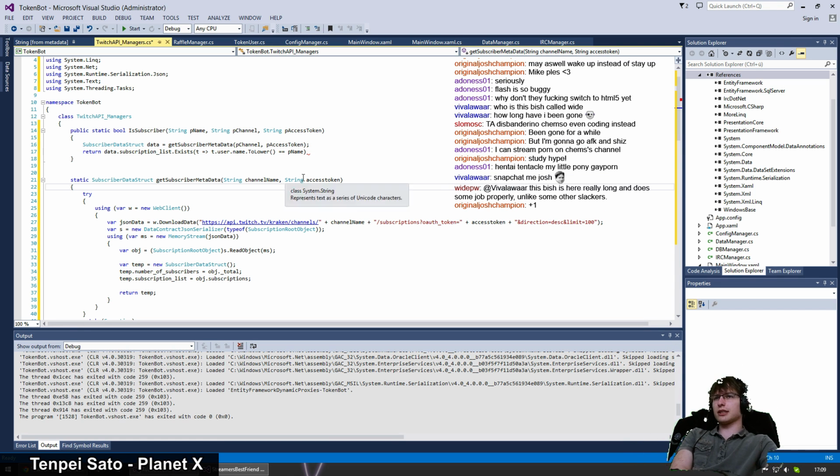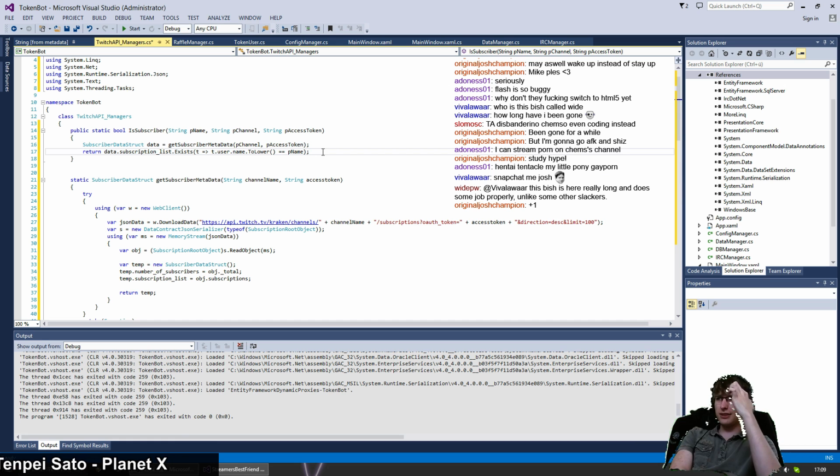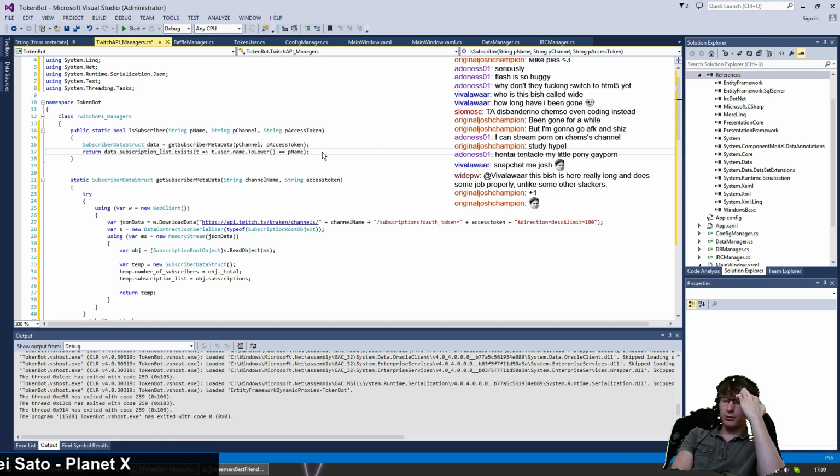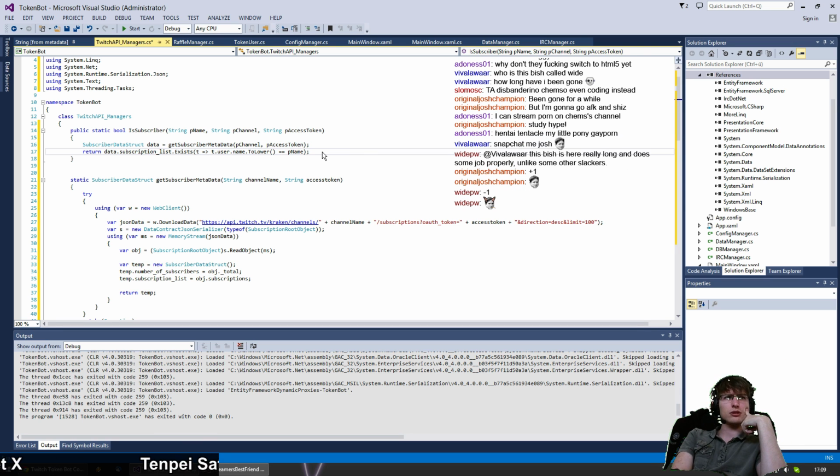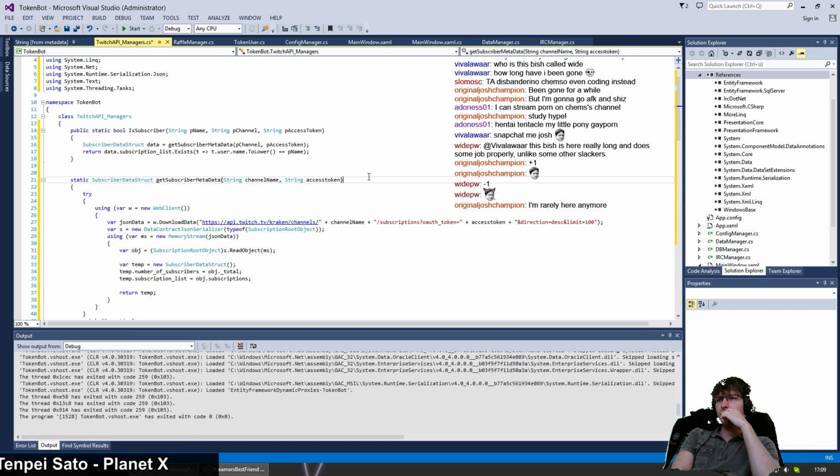So yeah, what does the function do? It fetches the data from Twitch subscription data, and then checks if the user provided is a subscriber or not. Very simple thing, actually. Thinking here. I think it's actually everything we need. Is that everything?